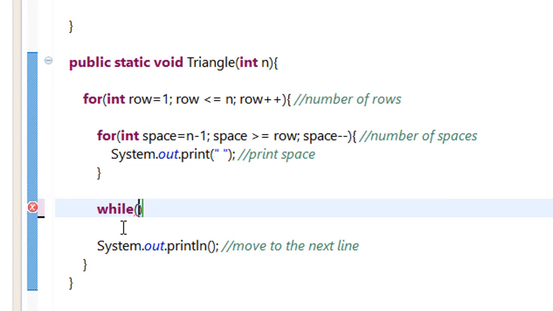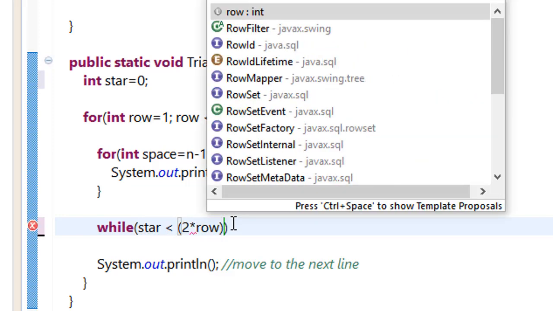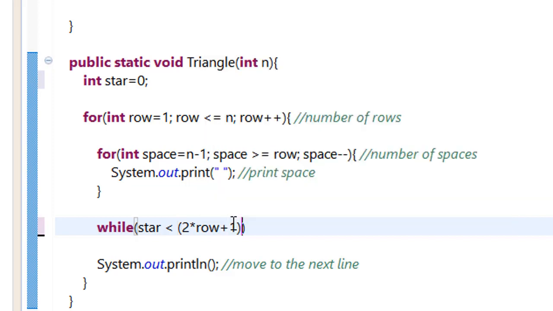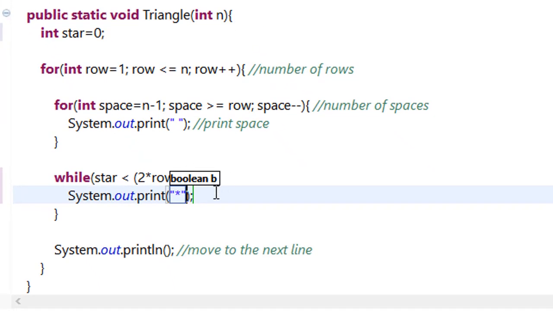I have this while, and when we use the while loop, we also have to declare a variable to control the while loop. So I'm going to declare a variable called star here, and star is going to start from 0. So that is the while loop control variable. So while star is less than two times row plus 1, I want you to print a star here.